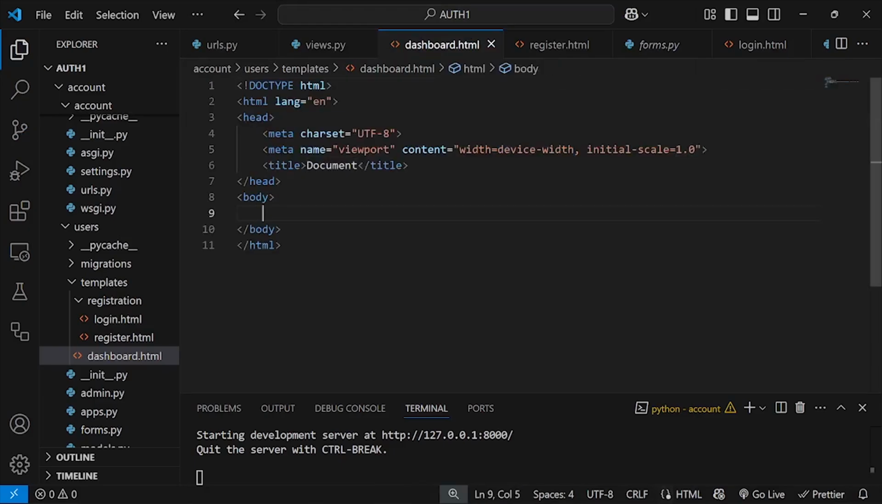So with this now I can just say h1, and I'll say hi, and here to get the username I'll just say user.get_username, and the name, welcome to your dashboard.